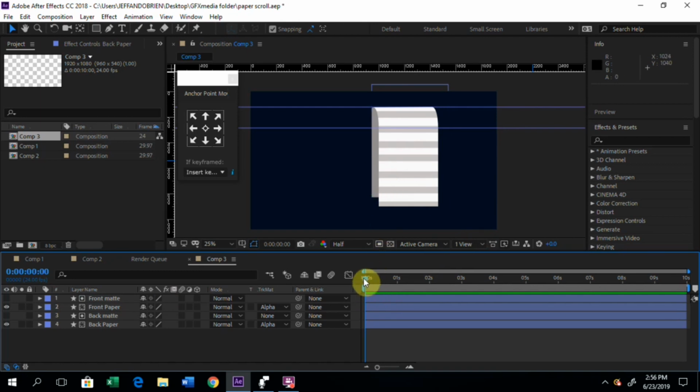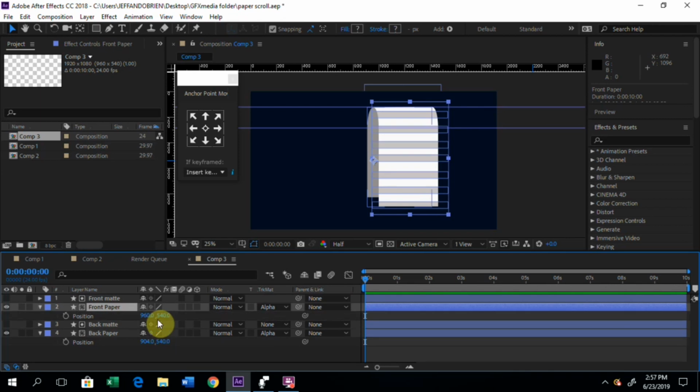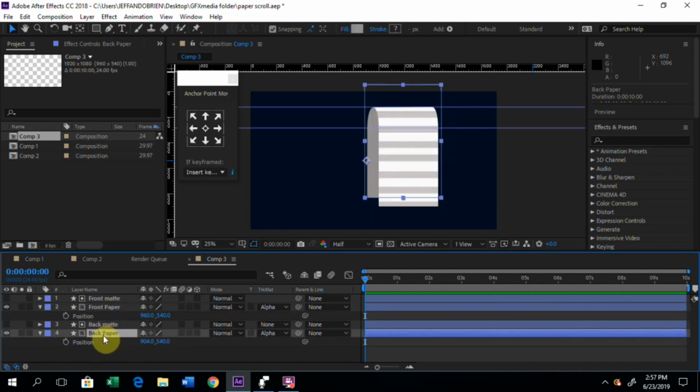Okay, we need to do a position keyframe for both of these. I think the back paper is somehow off. Let me position it properly. Go towards this here. That's fine. Great. Now what we need to do is to do position keyframe for both the front paper and back paper. So while clicking on the front paper, I press P, as well as the back paper, I press P to bring out their position keyframes.